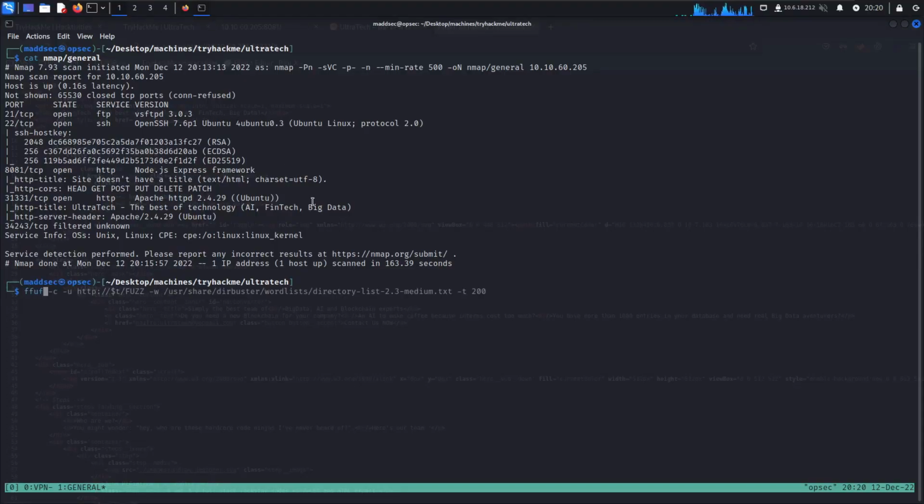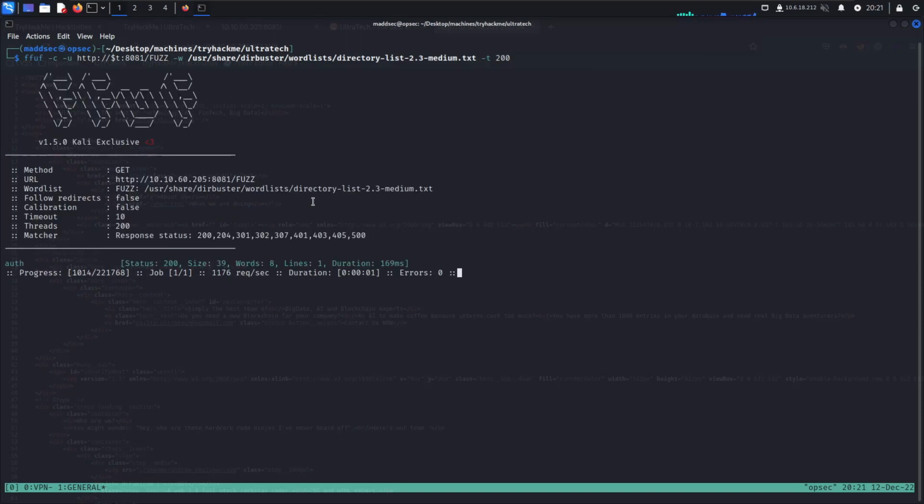But in the meantime, we can start. This is not related actually, but it will work for us. So FFUF, my preferred tool for fuzzing. -c to make the output colored, -u for the URL, HTTP. I've defined already my T variable as in target with the IP. So I just need to specify the port, so 8081 for example, FUZZ, and I'm going to be using the wordlist from dirbuster, directory-list-2.3-medium. Then I'm going to be using 200 threads, right?